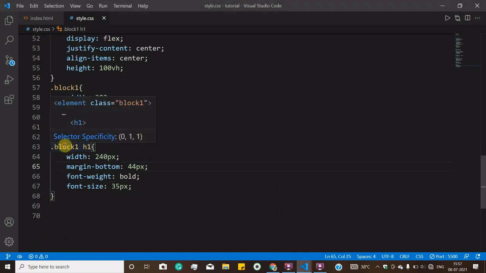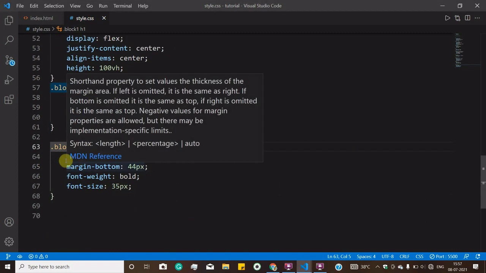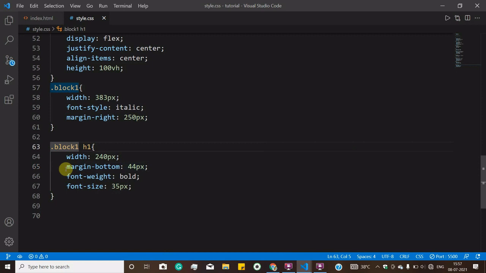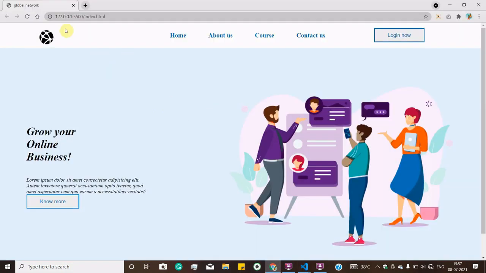So in the heading 1 of the block 1 class, I gave the width as 240 pixel, margin bottom as 44 pixel, font weight as bold, and font size as 35 pixel. This is how it is looking right now. Also, let's make the navigation bar transparent.